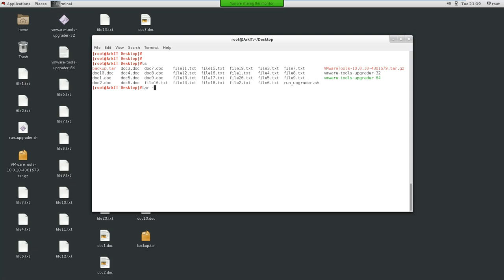If I use du -sh and see this file, what is the size? It is 72 MB. And with disk usage, I am checking the current desktop, what is the size?